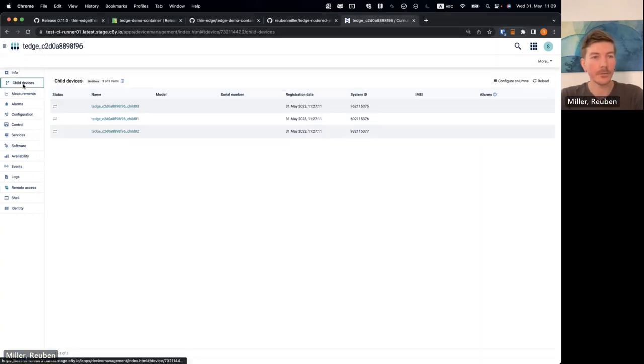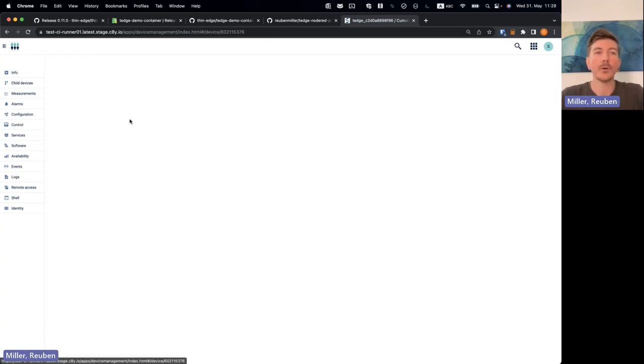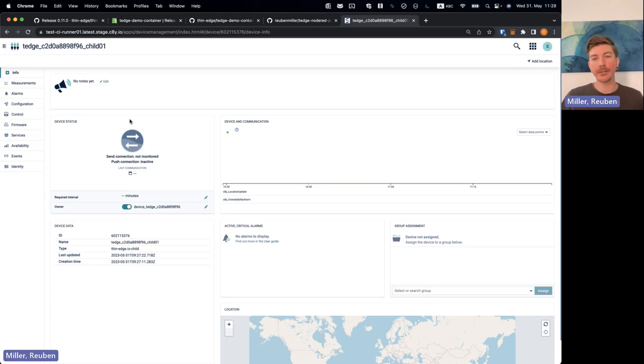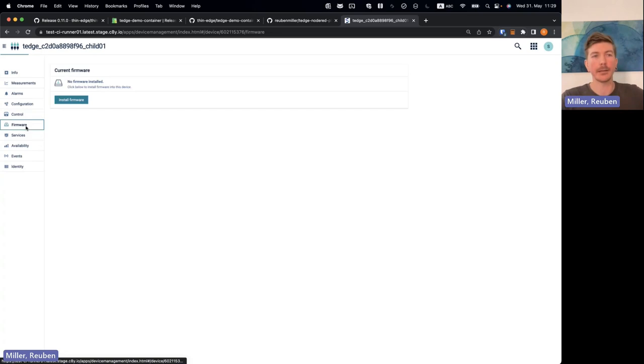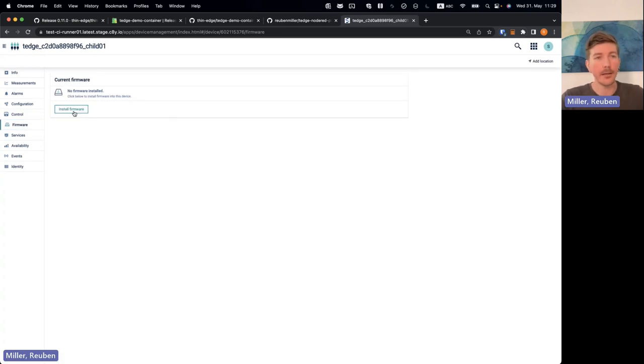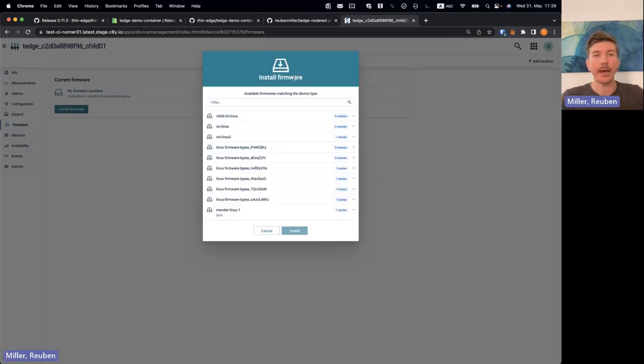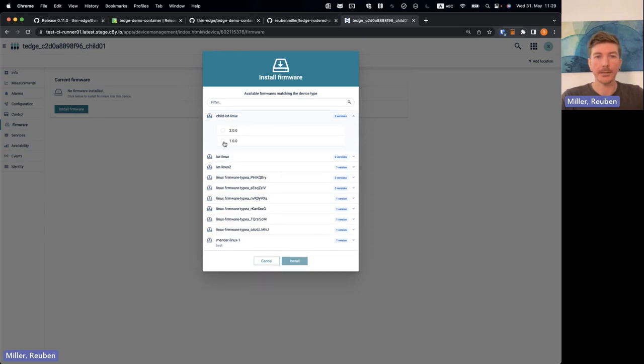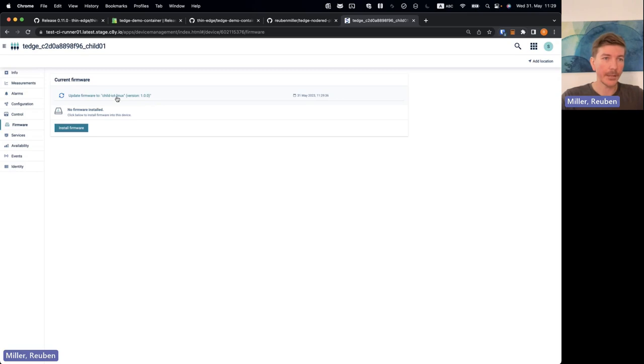The child devices are also extending what we had in the examples repository. We're also showing basically all of the features that we can do on child devices. So for example, the latest one in 0.10 was firmware management. So we have also an example that the child connector also supports firmware updates.